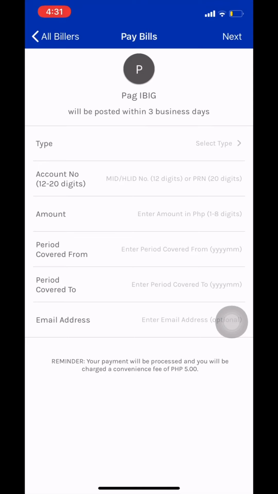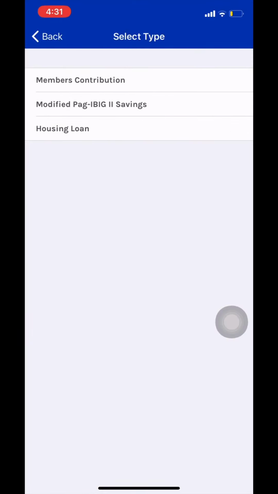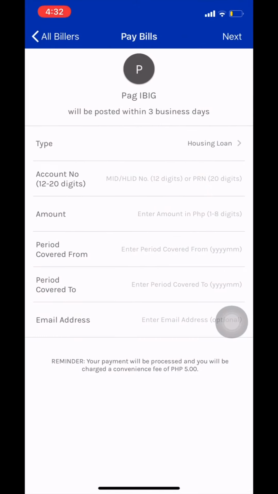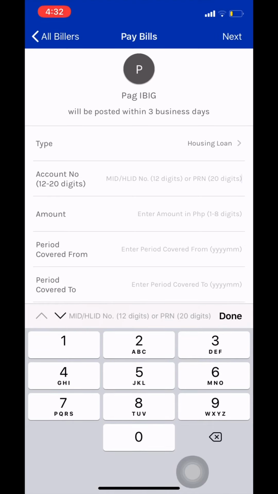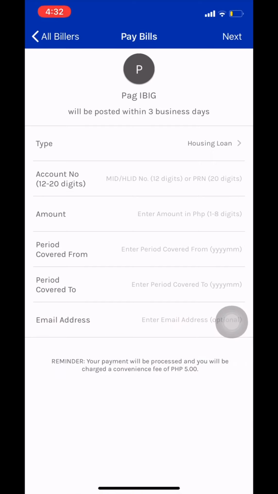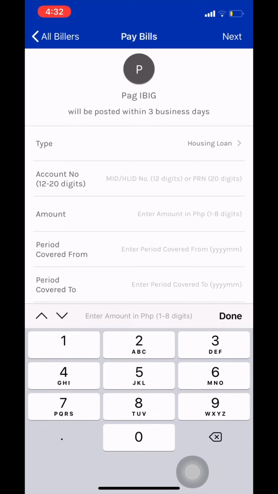So under type, so you have to select the type and choose the correct type. So for the housing loan, of course, just click on housing loan. Now, the account number, so sa bill nyo, makikita nyo dito yung account number mo, yung 12-digit na account number. And then this one is your monthly bill.